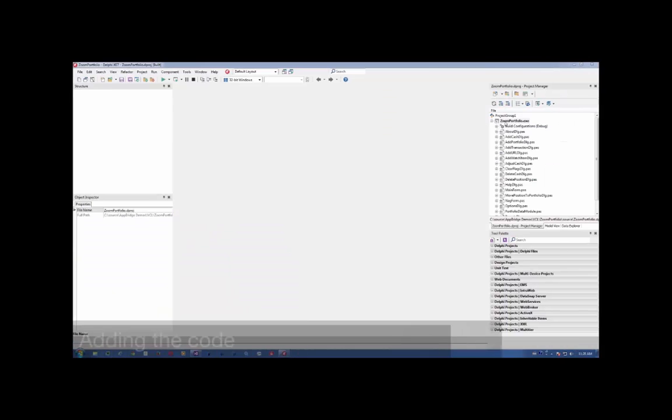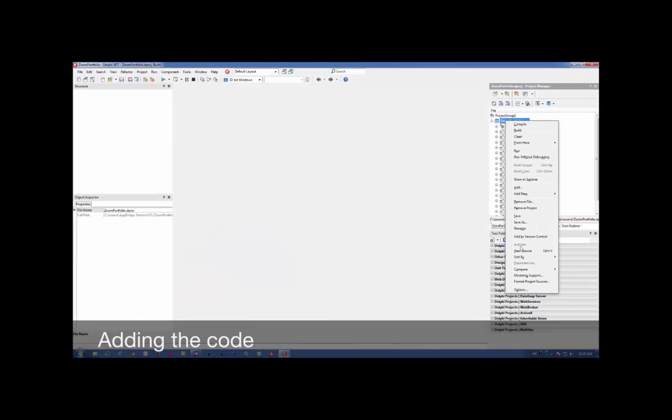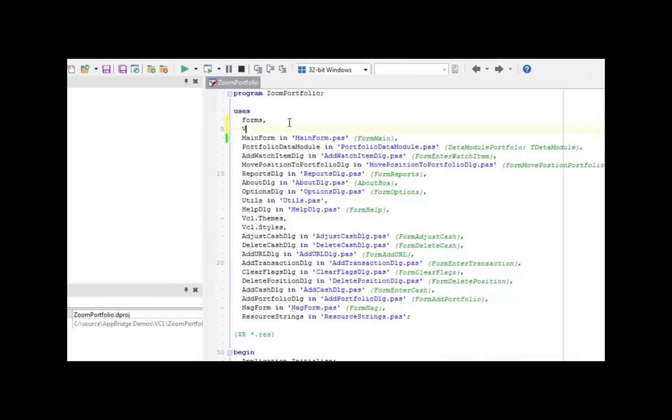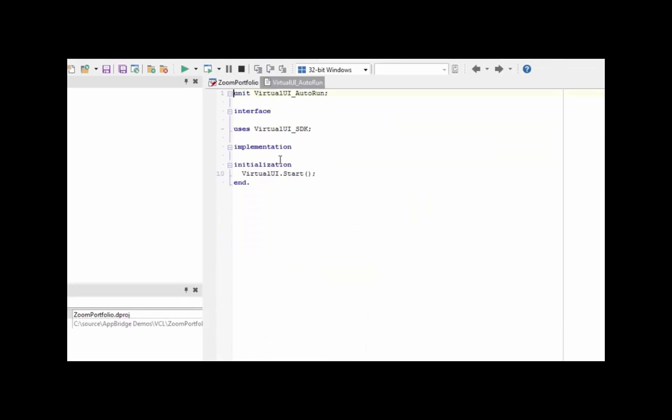So, what do we need in order to achieve this? Just a single line of code. So we go to the project and then select View Source to open the application's code file. Then we add the VirtualUI AutoRun unit to the uses clause. If we open this unit, we see that it has a reference to the VirtualUI SDK library, and when initialized, it creates a VirtualUI instance and calls its Start method.